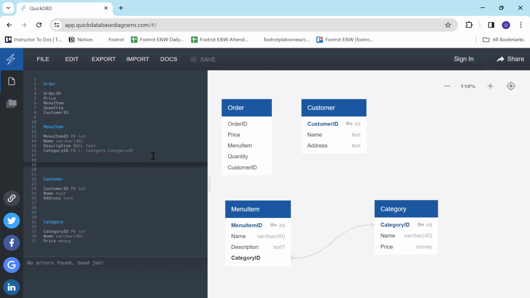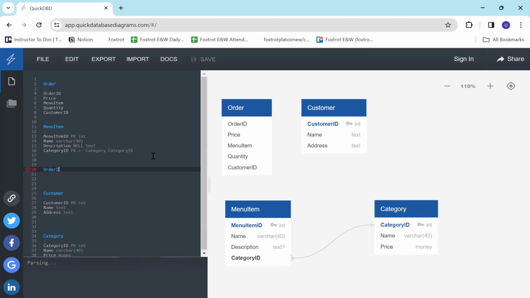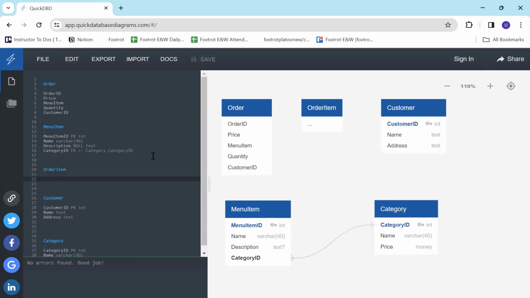And I name it something. I don't even know what to name it. Order items, I don't know. And then I would pass in the order ID and the menu item ID as foreign keys, and then have them be one to many relationships to it.